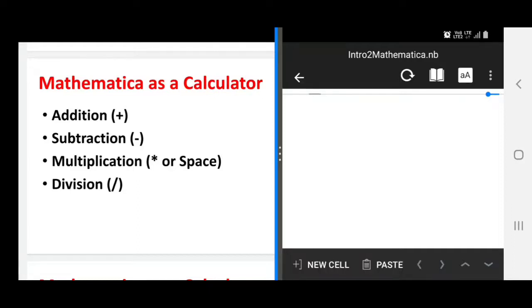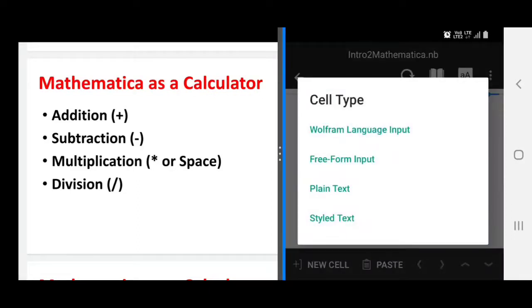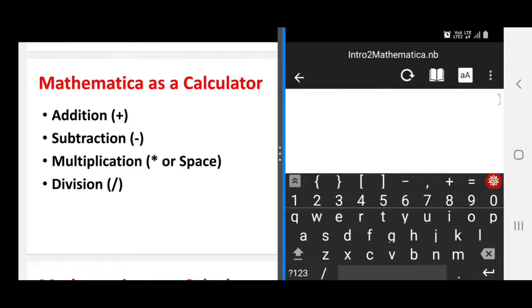Okay, so now coming back to the point, Mathematica as a calculator. For addition we can use plus. For doing anything, we just have to go to a new cell. If we are trying to assess or evaluate something, we will always choose Wolfram language input, and for simple writing we'll choose free form input, plain text or style text, depending upon our necessity, which I will tell you later.